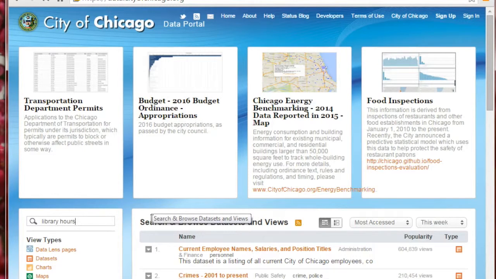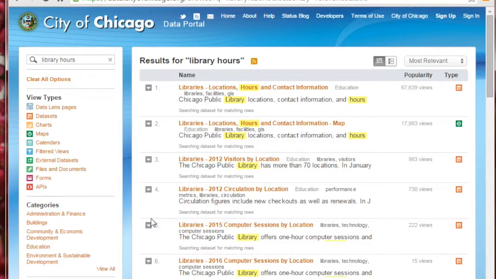And there's a session this afternoon that's diving deeper into the open data portal. It's at 1 o'clock. I'm not sure what they're doing exactly, but it looks like they'll be working with more data in the open data portal. But we're going to click the first data set here.